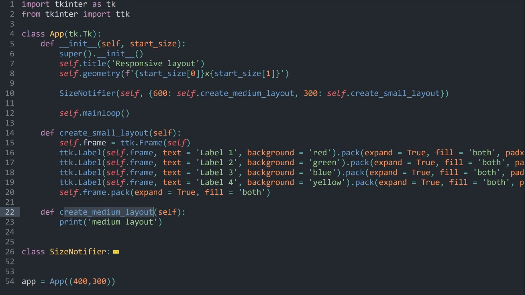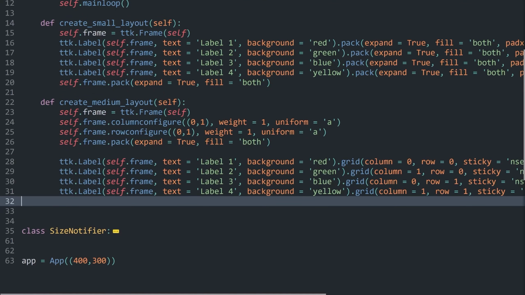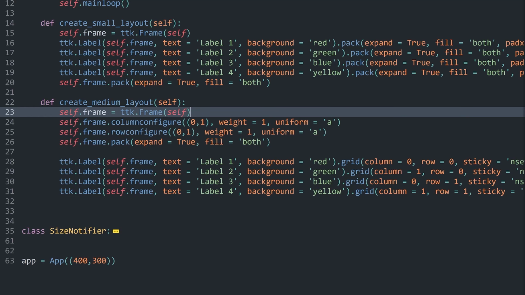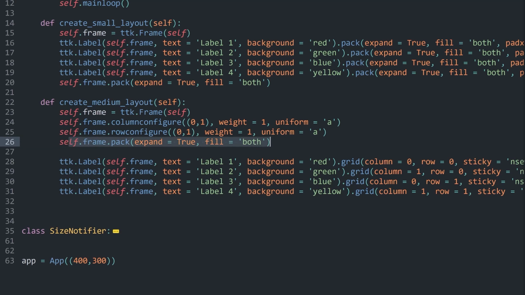For the medium layout, I do need quite a few lines of code. I think the best way for this is to simply copy paste everything, like so, and then let me explain it really quick. We are, once again, creating a frame, although this frame has a grid layout, which means we need a column configure and a row configure. In this case, we have 2 columns and 2 rows. After that, we are packing the frame on the main layout so we can see it.